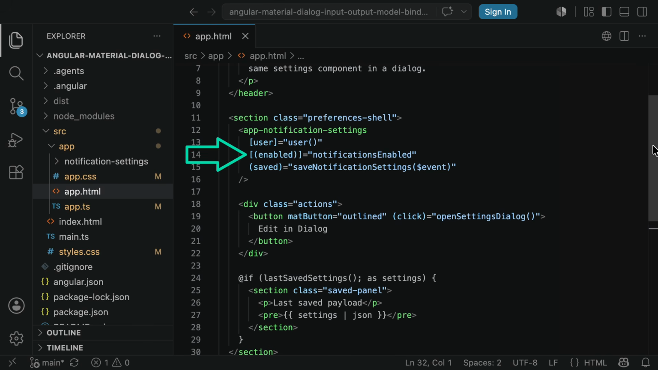Then we have this twoWayBinding. This is binding to the component's model input. So when the parent value changes, the component receives the new value. And when the component updates the value, that change can flow back to the parent. Then we have this outputBinding. So when the notification settings component emits its saved event, the parent calls save notification settings and passes along the emitted payload. And below that, we have our dialog button.